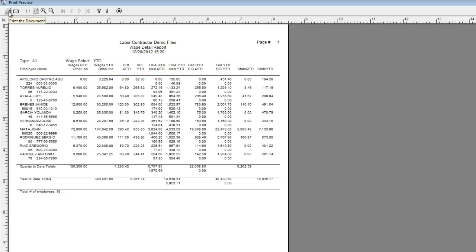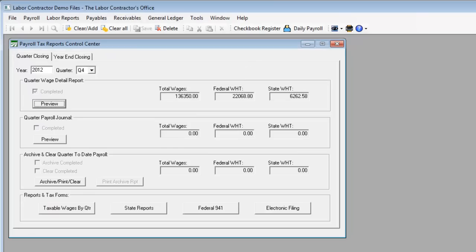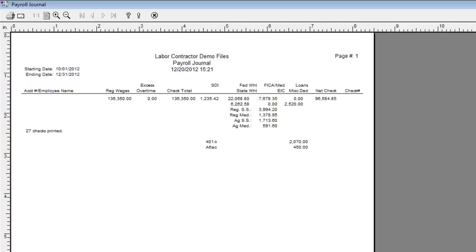The program has recorded the total wages, federal withholding tax, and state withholding tax from the employee totals so that it can compare it with the payroll journal. So we go back to our closing center now, and we click on the next report, the payroll journal. This payroll journal is run for the quarter, October 1st through December 31st. We run it in summary format only, simply to get the totals. And if you click back here, you can see what it has printed for us.